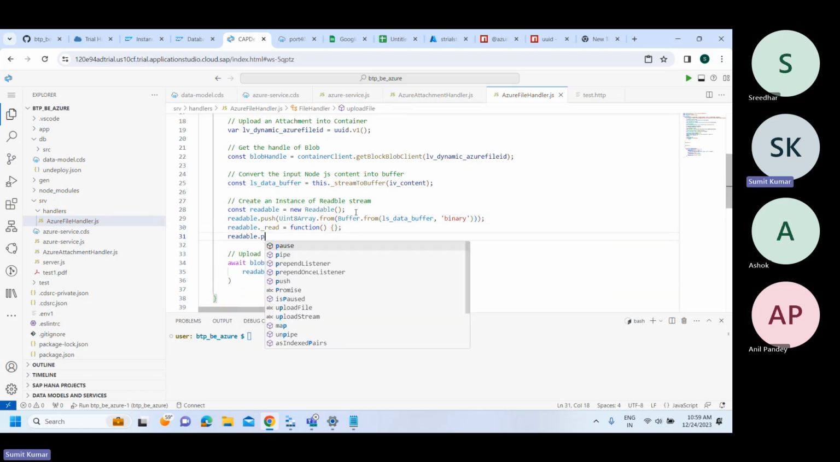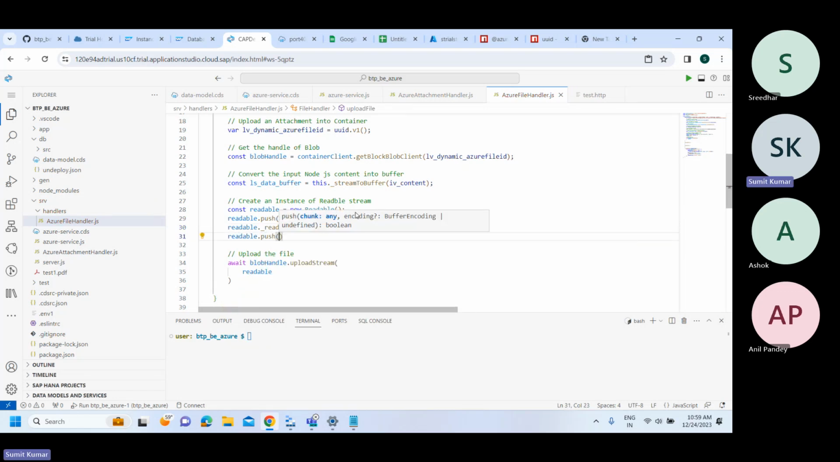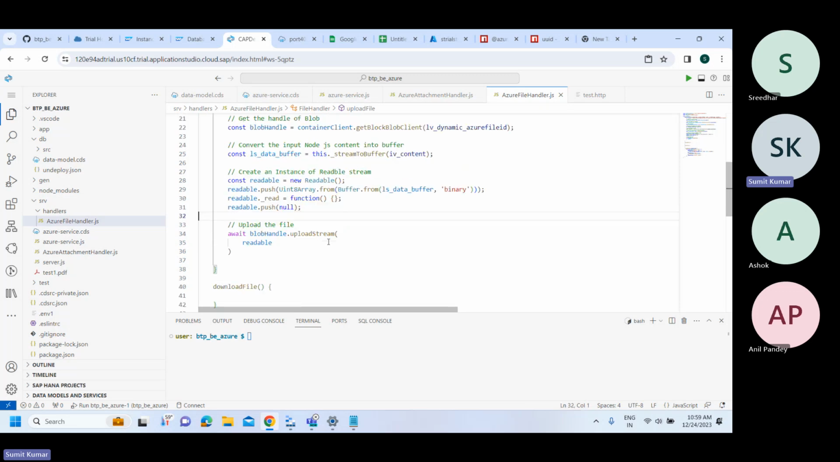And ultimately I'll just use readable.push, and I have to ensure that my file is complete over here. If you don't push a null, like in C or C++ or Java as well, each stream should end with a null character. That's the reason you are also supposed to push a null, so the system knows where to stop reading the content. So you got the readable stream.